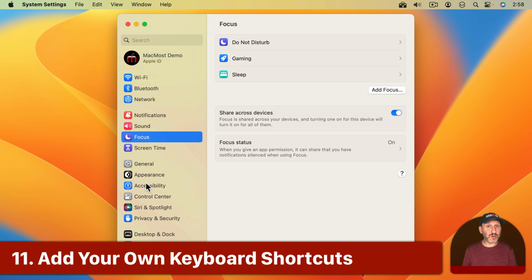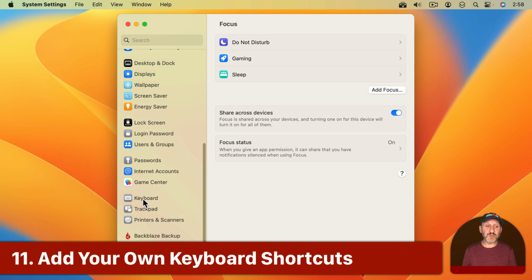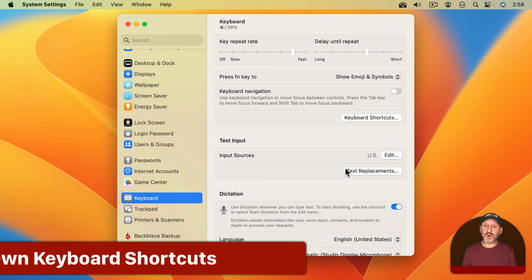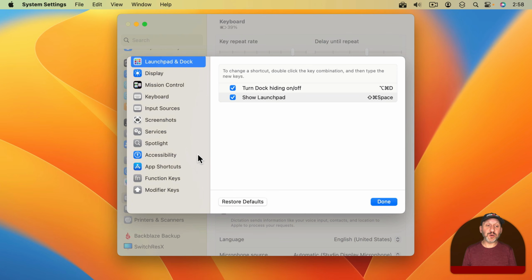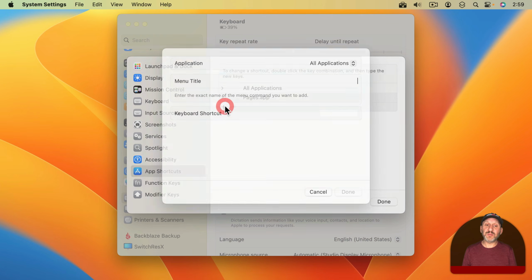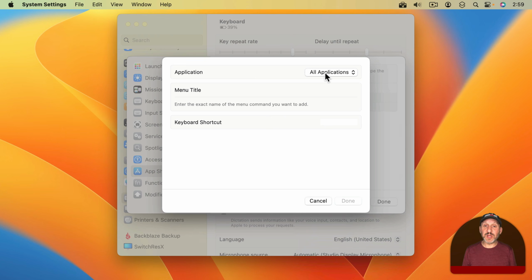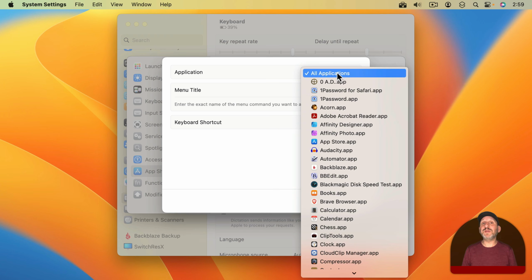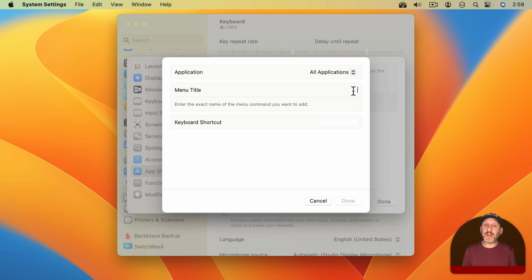Now you can also add your own keyboard shortcuts for anything in the menu bar. So in System Settings, go to Keyboard, then go to Keyboard Shortcuts, and then you're going to want to go down to App Shortcuts here on the left. Click the plus button, choose the application with the menu item or all applications if it's a menu item that's seen throughout several apps. Then put a menu title here. This should be exactly what you see in the menu bar.